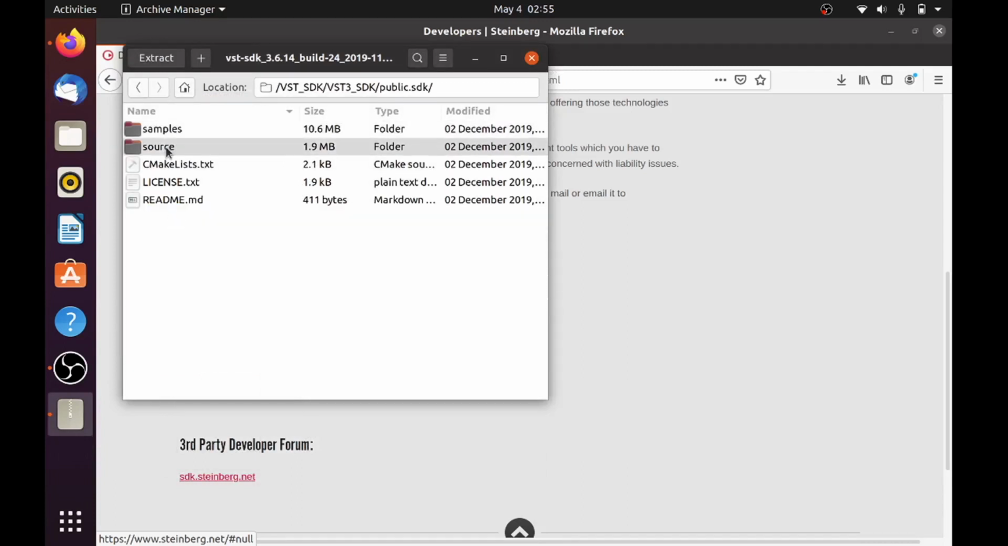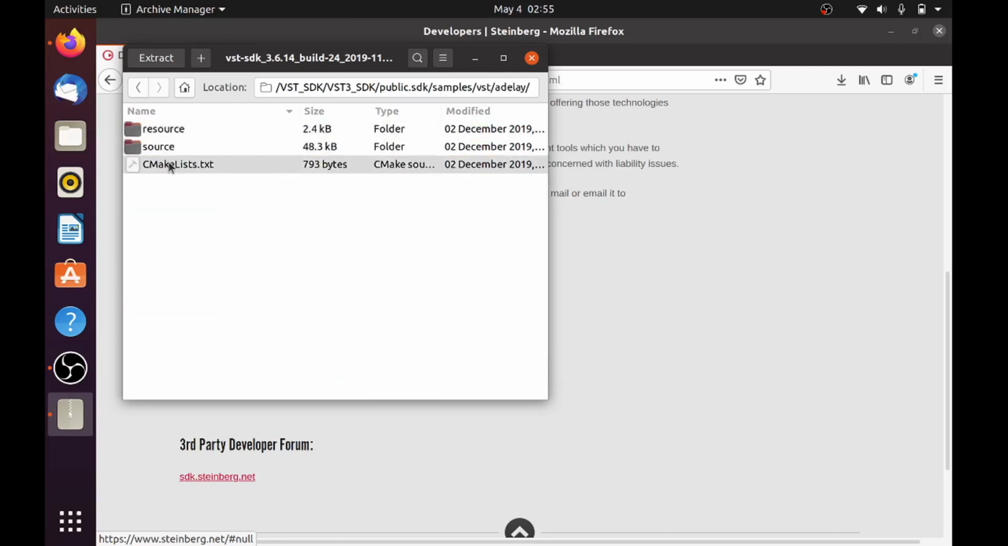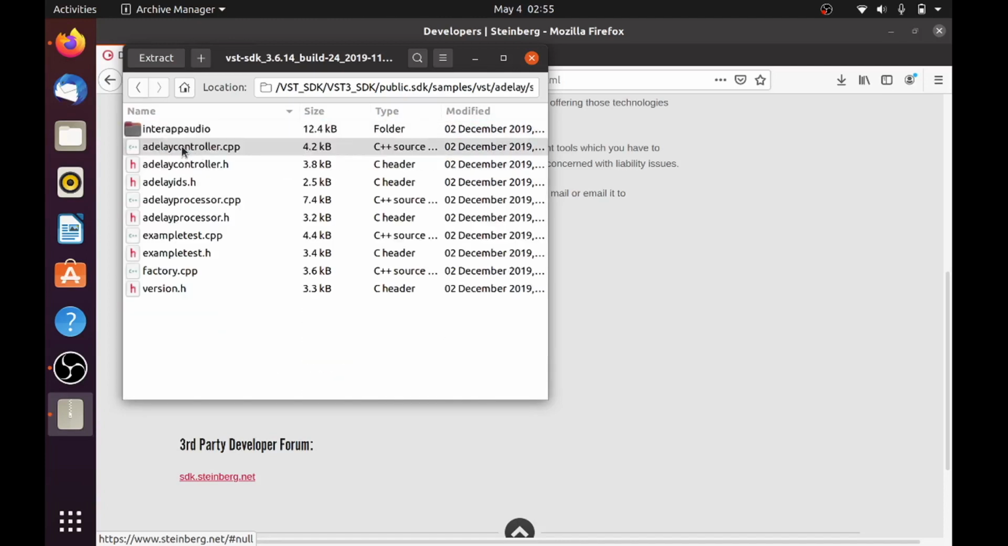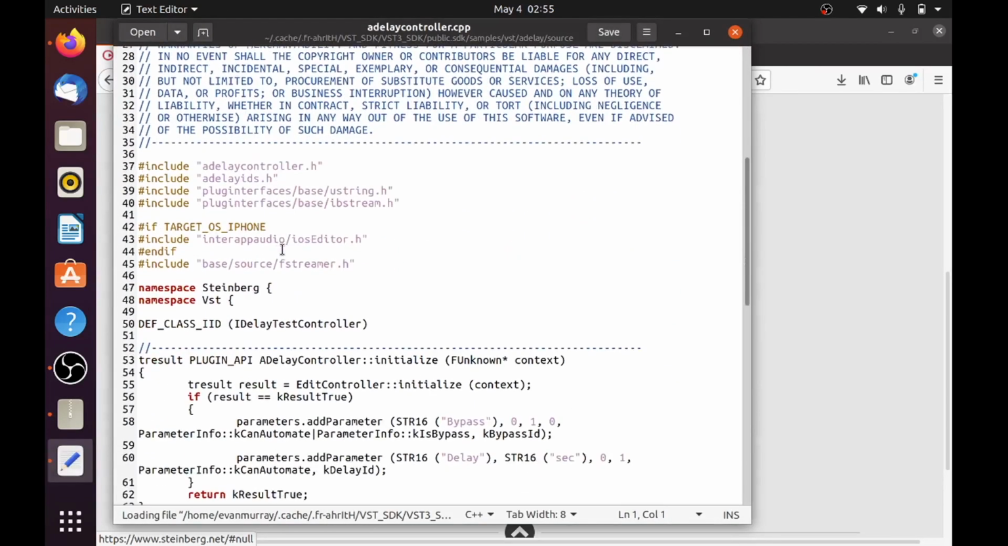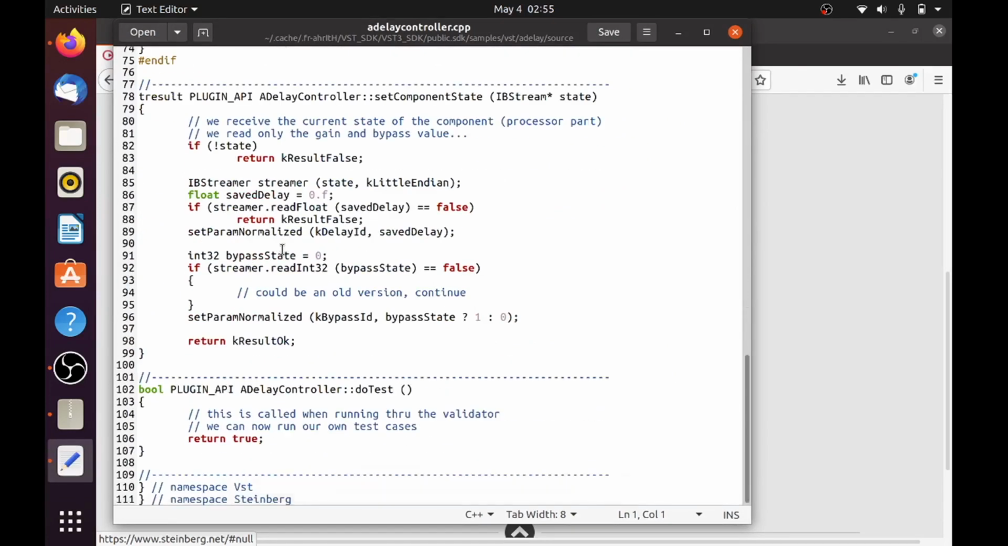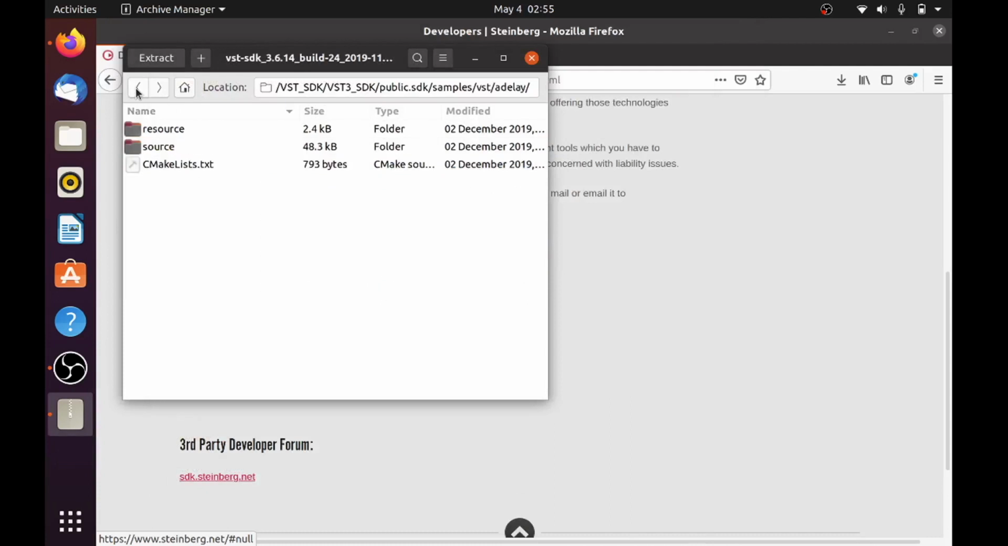And inside this public SDK folder, inside samples VST source, we can look at our A delay, one of the sample plugins, and see that the code is in somewhat English. But the problem is we've got to convert all of this instruction on how to make our plugin into machine code. And to do that, we need a compiler.